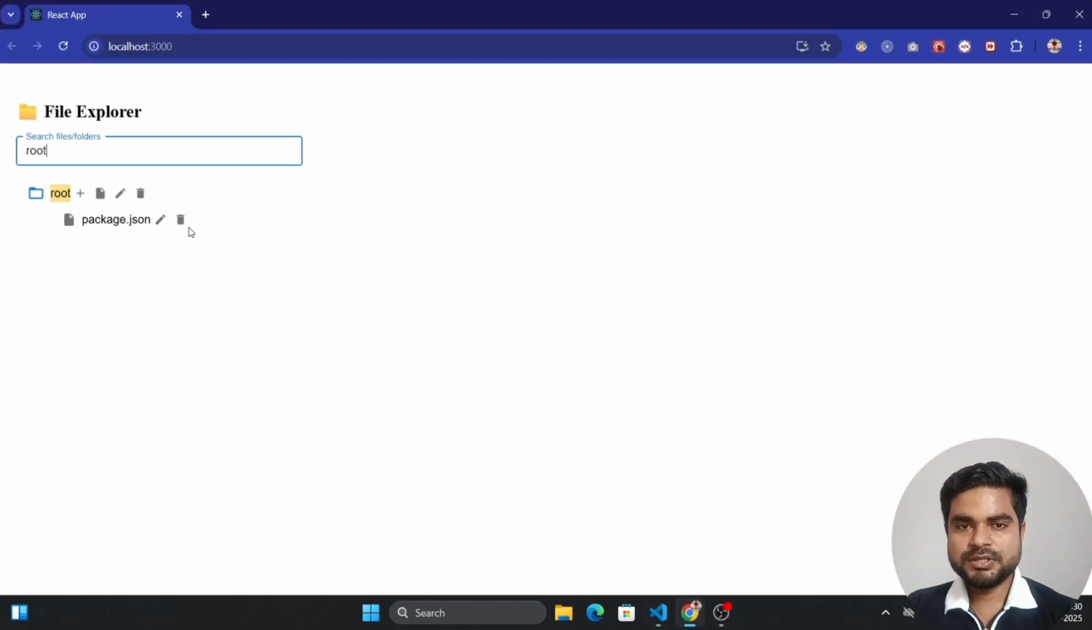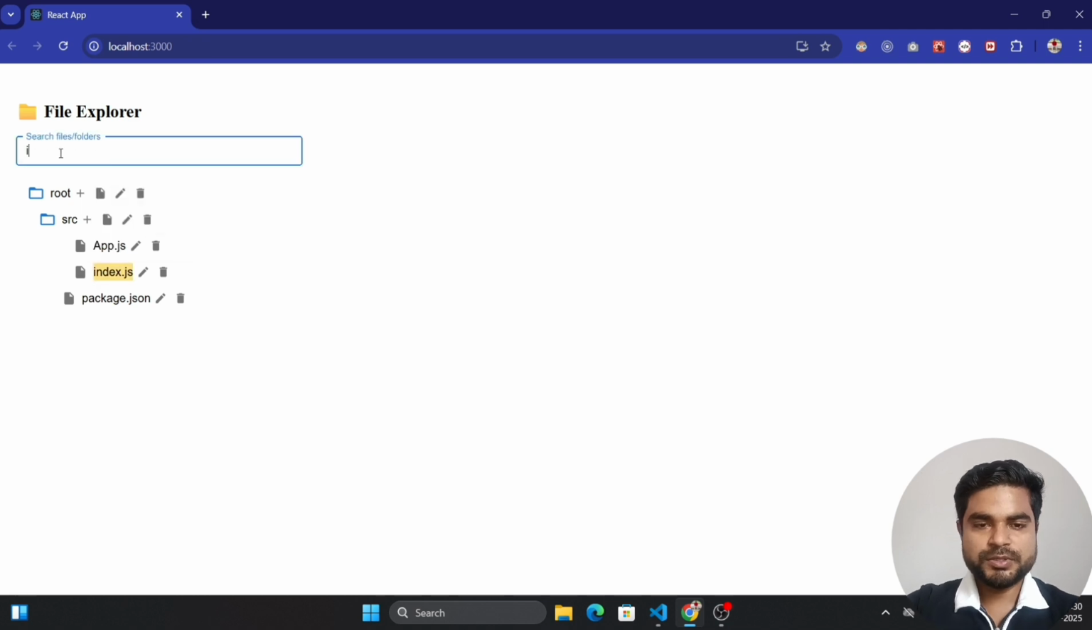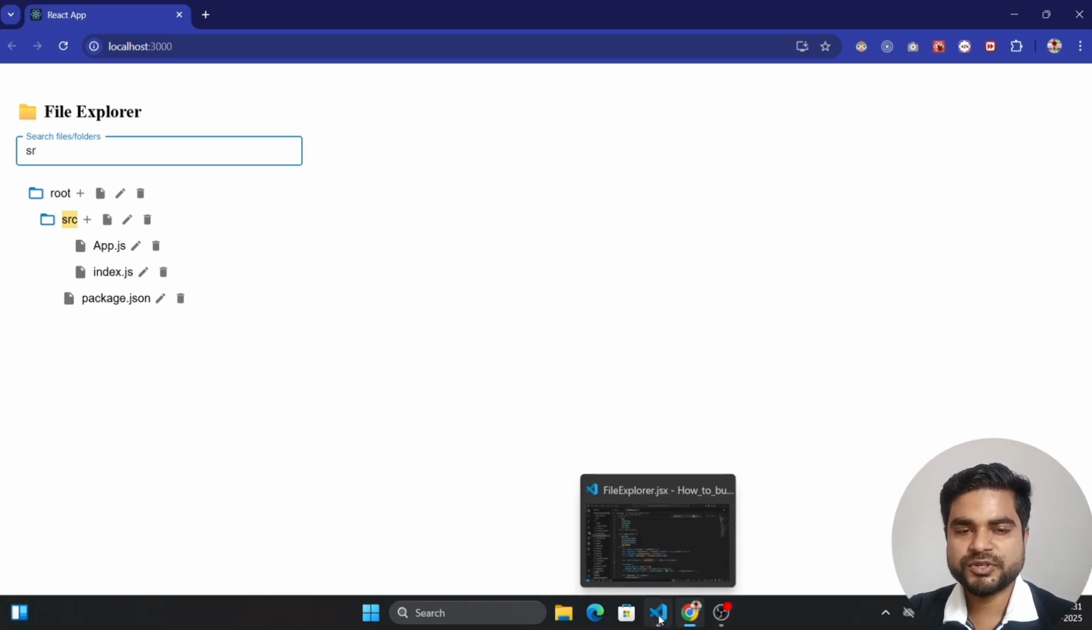Let me refresh the screen. Let's expand here. Okay, if I put I, it is present here. If I put R, it will find R present inside the root and R also present inside this src, so it will capture both. If I put S, S is present in all of these. If I put SR, SR is only present inside this. So the search functionality will work like this.